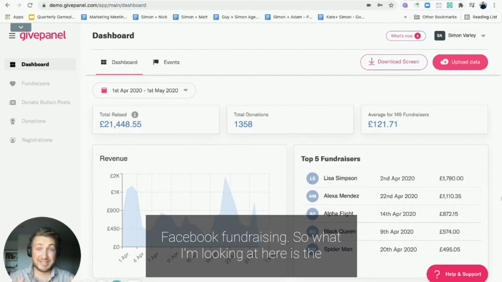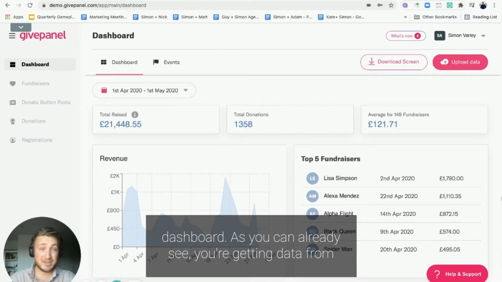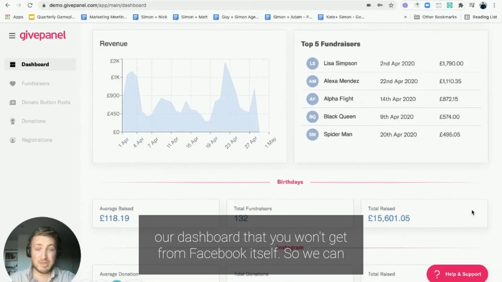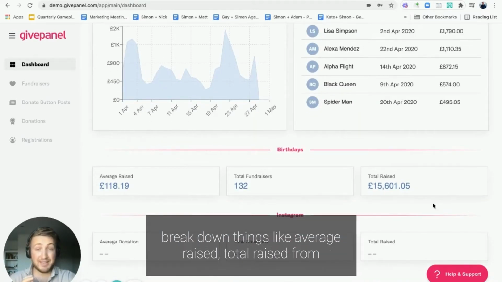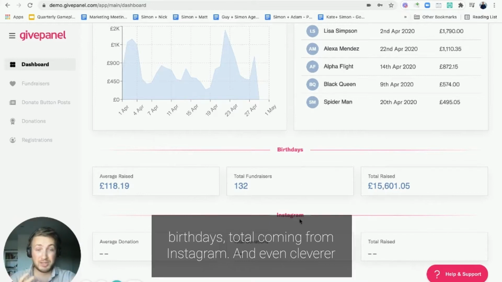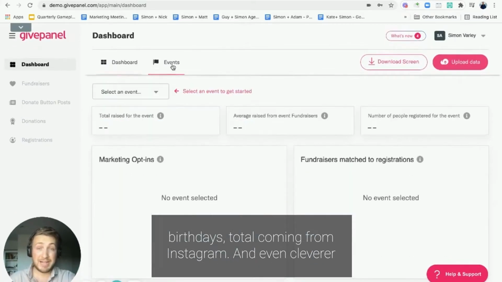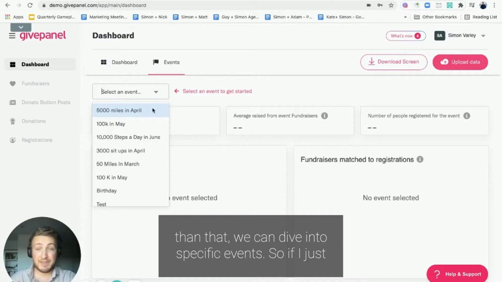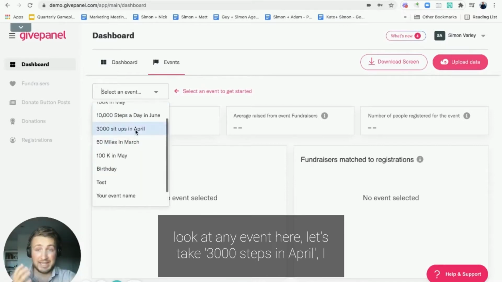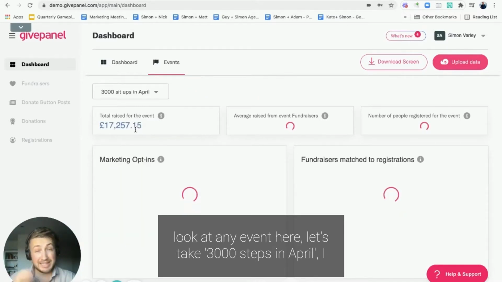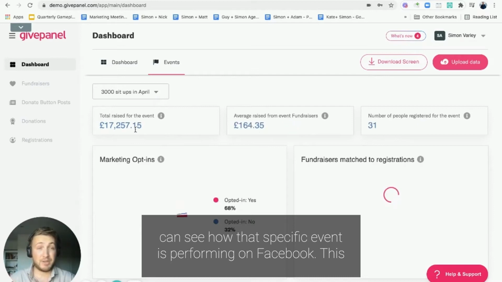So what I'm looking at here is the dashboard. As you can already see, you're getting data from our dashboard that you won't get from Facebook itself. So we can break down things like average raise, total raise from birthdays, total coming through Instagram, and even cleverer than that, we can dive into specific events. So if I just look at any event here, let's take 3,000 sit-ups in April, I can see how that specific event is performing on Facebook.